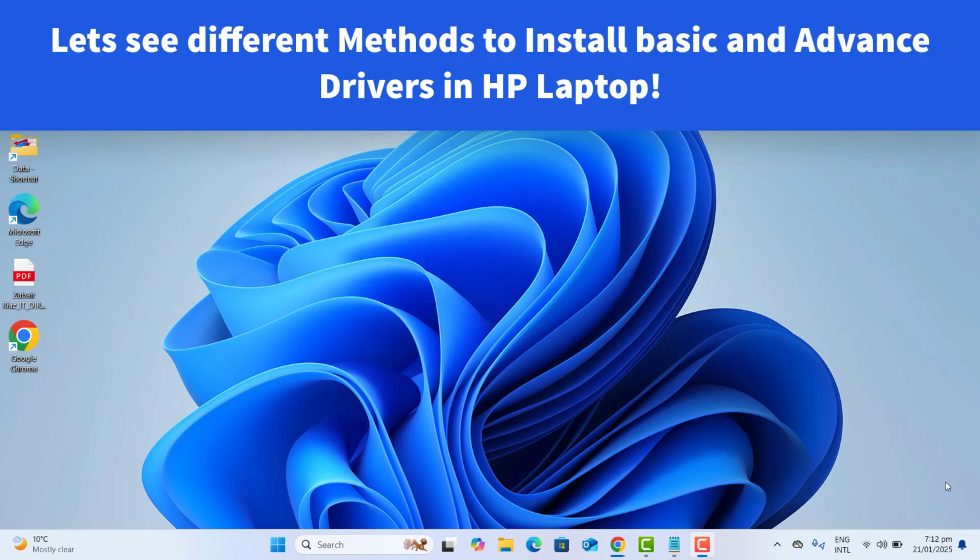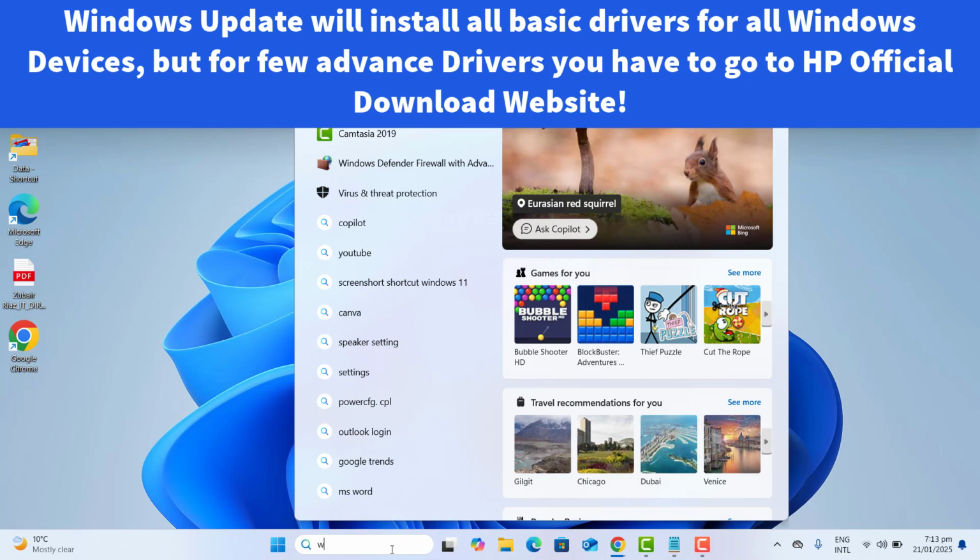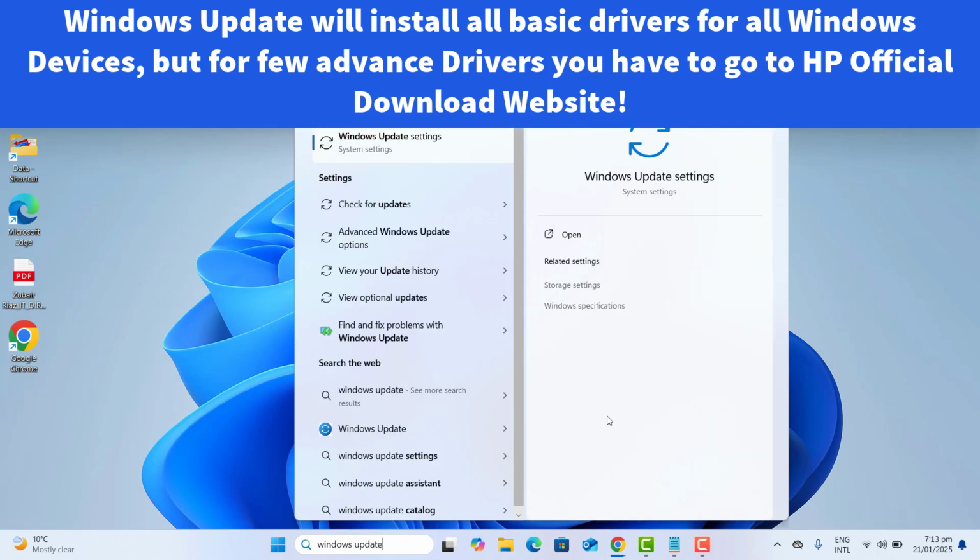Today we are exploring two methods to install drivers on your HP laptops. In method 1, first I will show you how we can install drivers for my laptop using Windows Update. In your start menu, please type Windows Update.